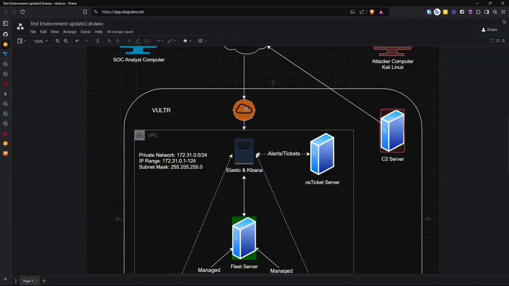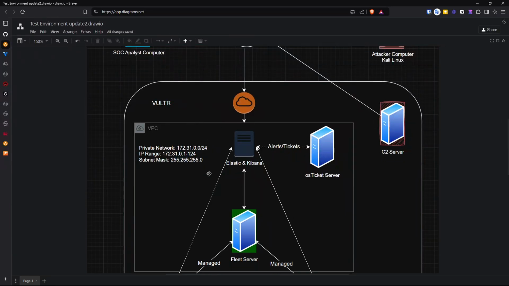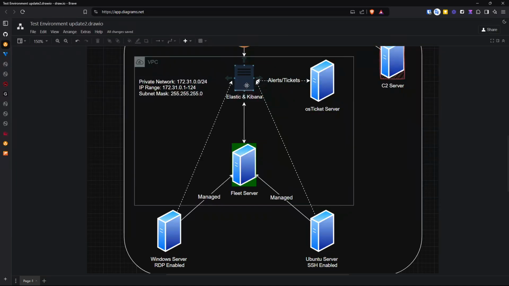off of Vultr. Inside Vultr, I have created a virtual private cloud that is utilizing a private network of 172.31.0.0 with a subnet mask of 24. And inside of that, we have the Elastic and Kibana server and also a Fleet server, along with a server that's running OS Ticket. And I've implemented proper security group controls and firewall rules to ensure secure communication between components while maintaining necessary access for monitoring and management.